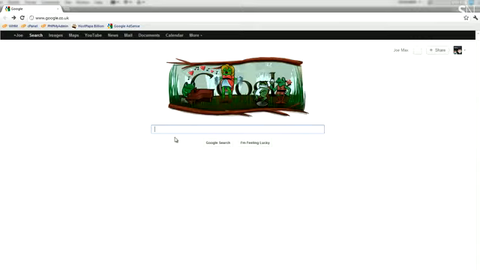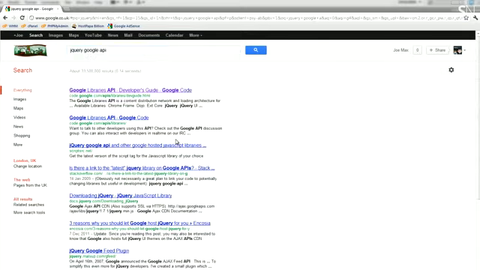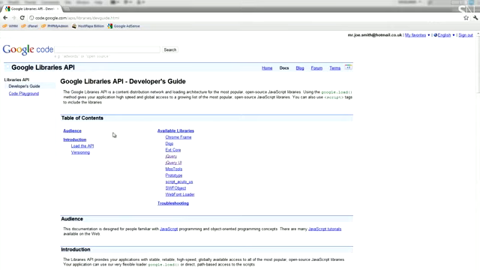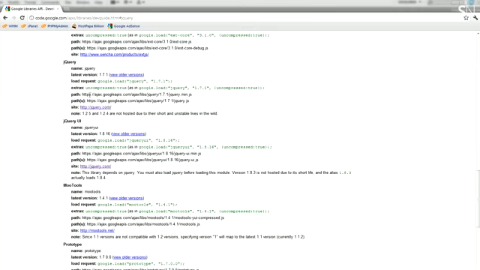Now this is my more preferred way. So if we go back to Google and type in jQuery Google API, the first link is the Google Libraries API Developers Guide. You can see under the table of contents, under the available libraries, you have jQuery. If you click that, it's going to navigate you to the jQuery section. You can see it gives you a path, and a path which is uncompressed. In today's lesson I'm going to be copying the path as I'm not going to be editing the version of jQuery.